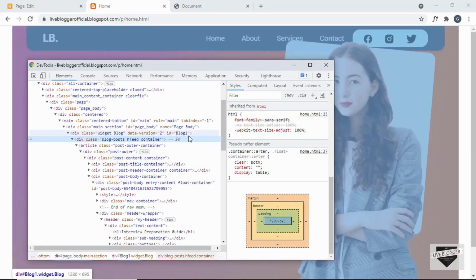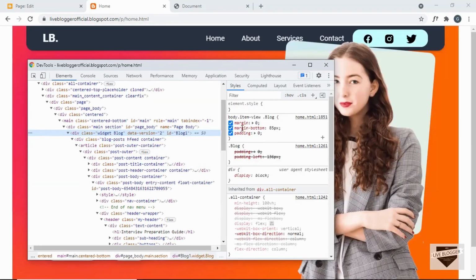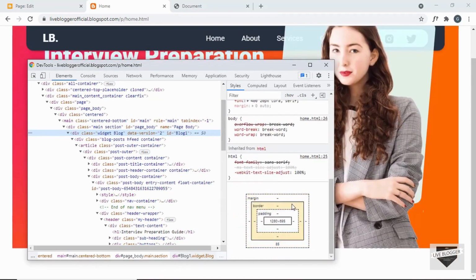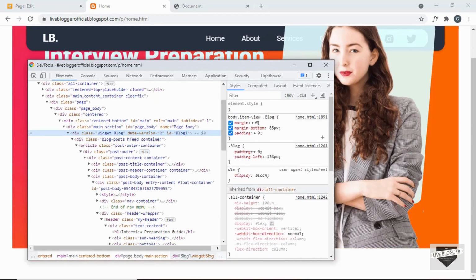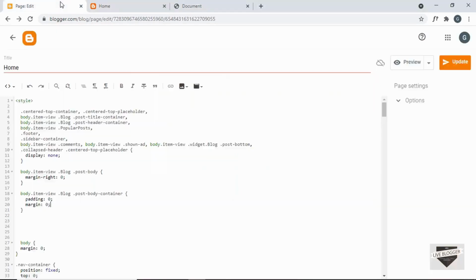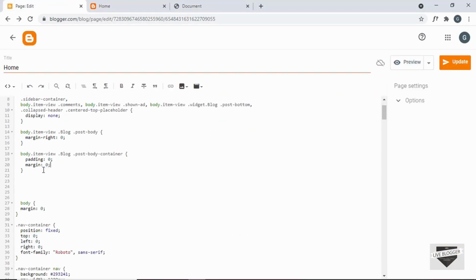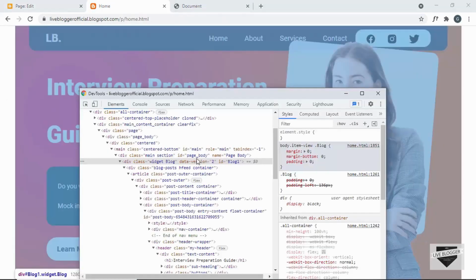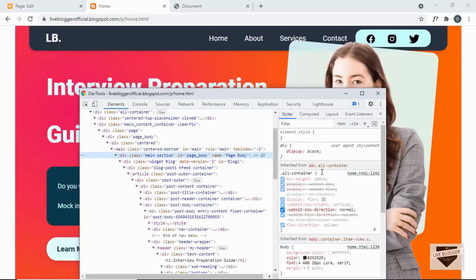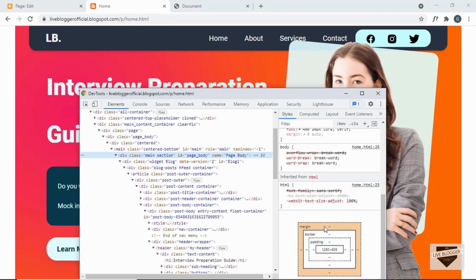Let's move up and go to the blog widget, and here we can see we have a margin bottom of 85 pixels. So if we scroll down, here we can see the margin is being displayed. So let's remove the margin. I'll just copy this selector, and here we have the margin bottom set to 85 pixels. So I'll just set it to 0. Let's go back and let's add it over here, and here I'll just type margin bottom and we'll set it to 0.